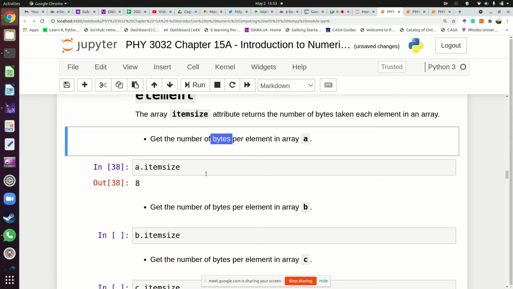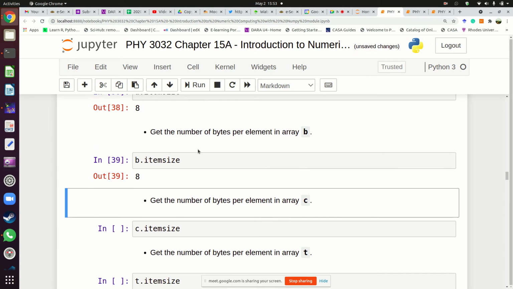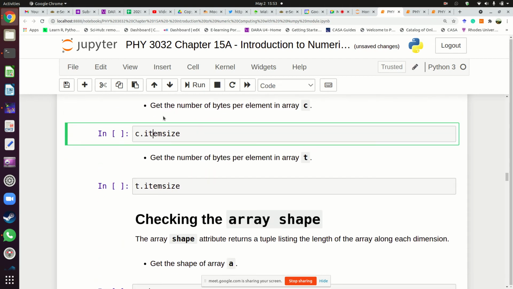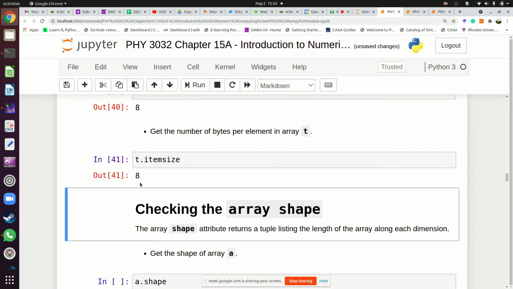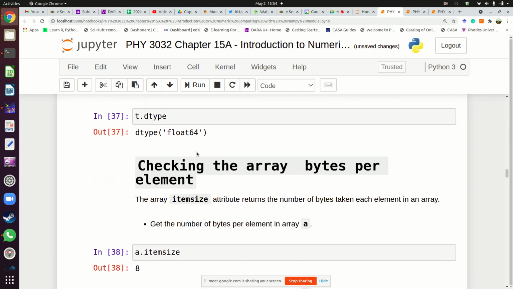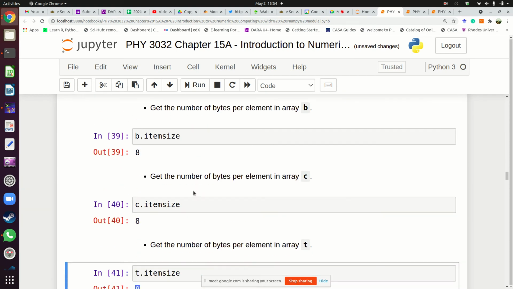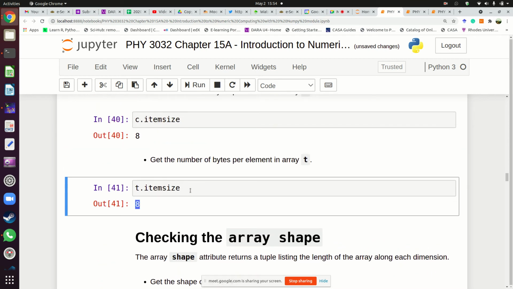So 8 bytes. So integers, each integer occupies 8 bytes of memory. Then you move on to b.item size. That's another 8 bytes. Then for c.item size, that's 8 bytes. Then the float, you also get 8 bytes. So all these numbers, each item is using up a memory size of 8 bytes. Is that clear? Yes. Yeah.